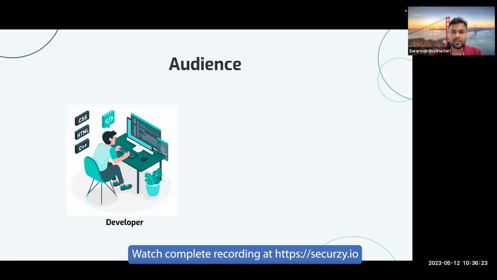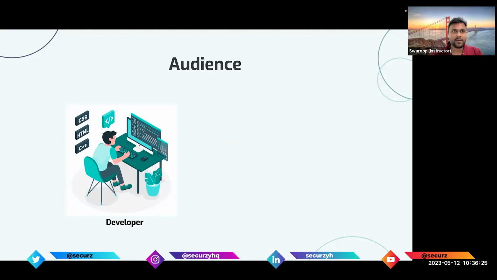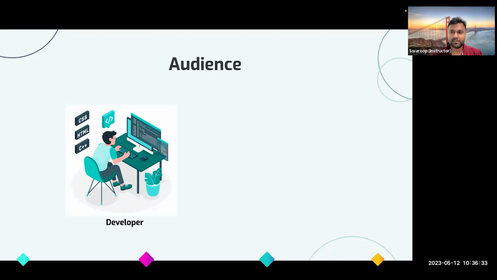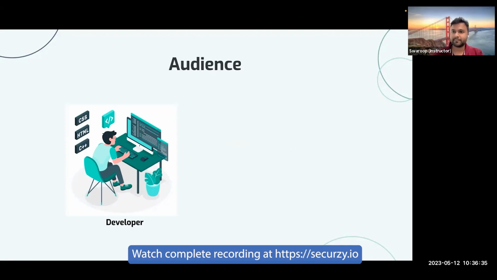I mean, not a security developer who develops scripts, but mobile application developers, who in day-to-day life develop mobile applications. Can you reply in the chat? How many of the developers? Everyone, come on. So this session is going to be interactive. Make sure all of you are responding to these polls or questions.